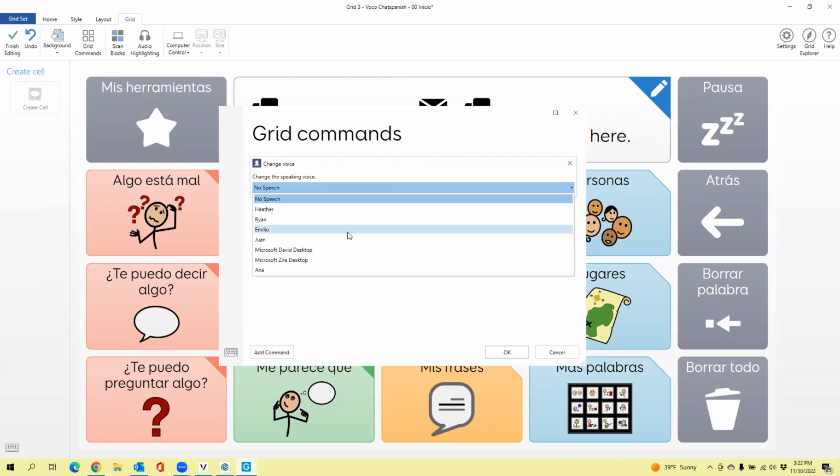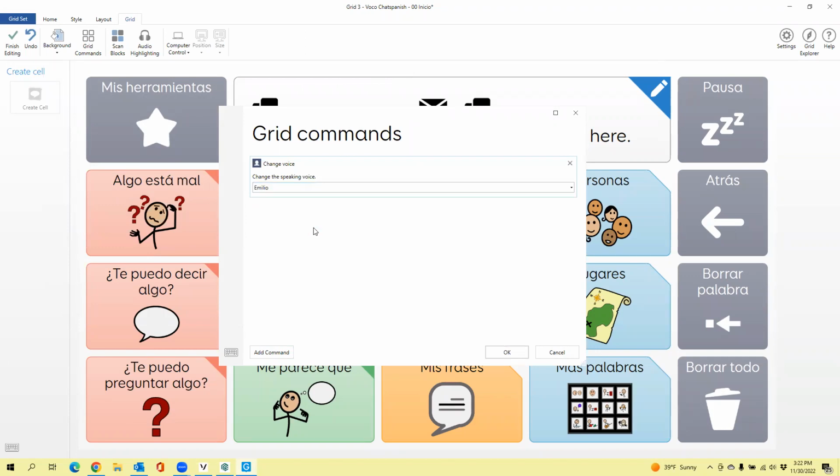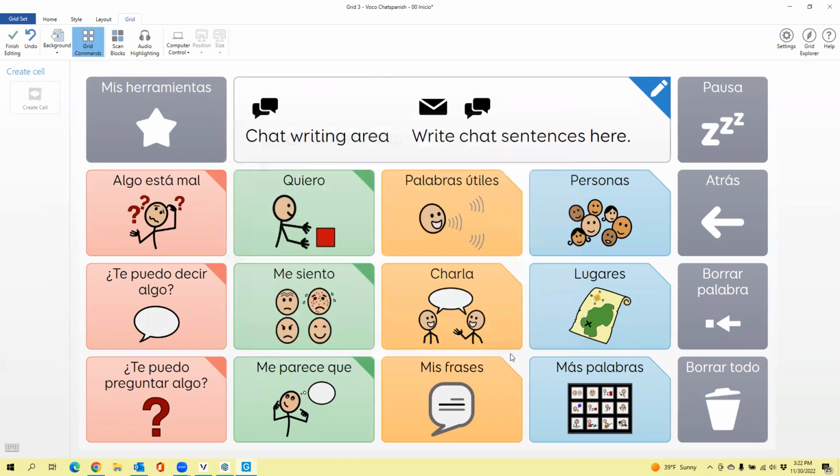And I'm going to use Emilio. I already downloaded the Spanish voices here, and this is one of them. And now I'm going to say okay. So now when I go over to this vocabulary, I will have a Spanish voice. The second thing I want to do is I want to put my toggle button to be able to go back to my English vocabulary.